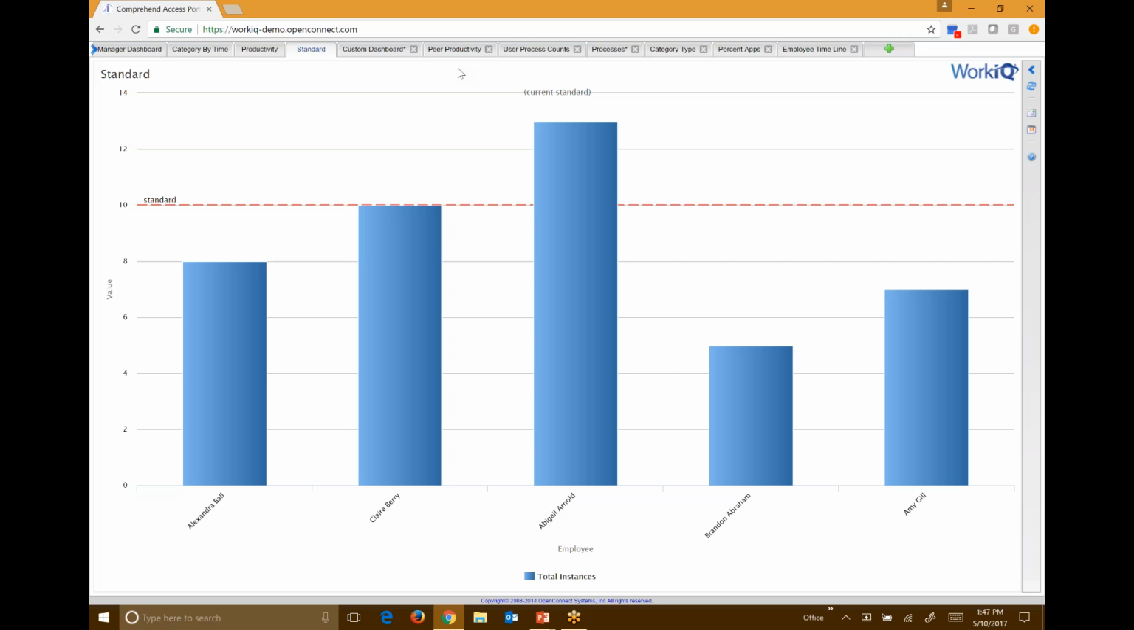Okay. So I'm going to switch gears a little bit here. I'm going to simulate that now, instead of a manager of 4 different groups, I'm now an employee, and I'm going to log into the system.